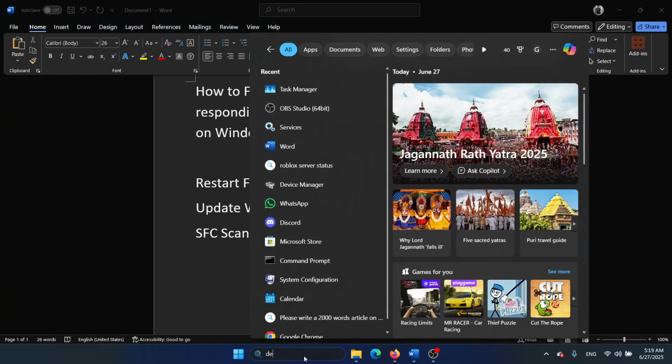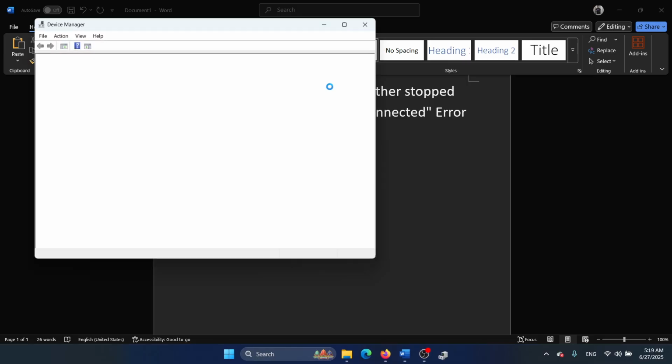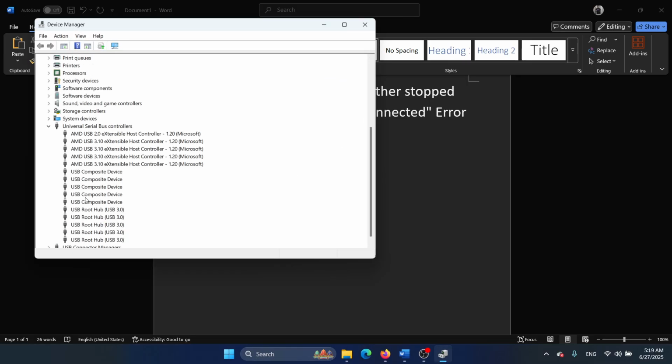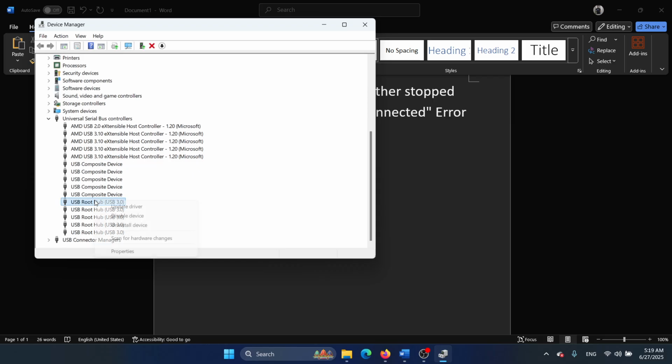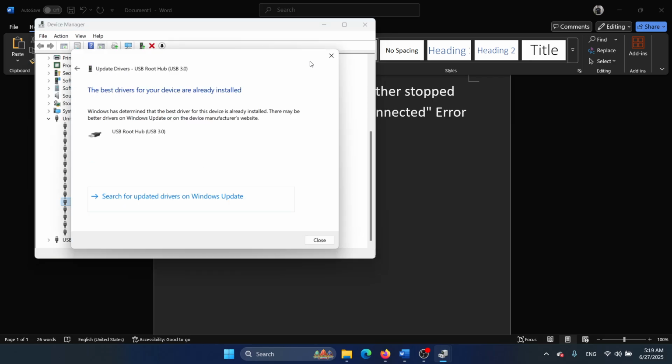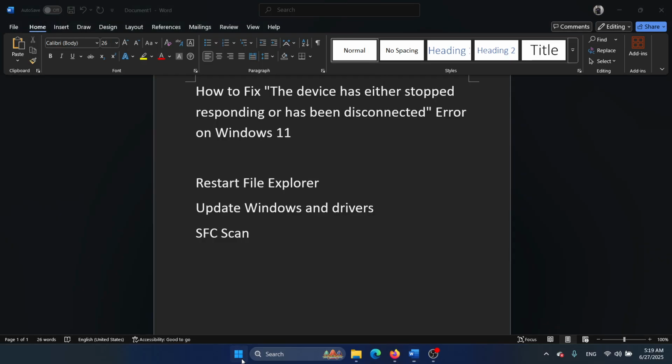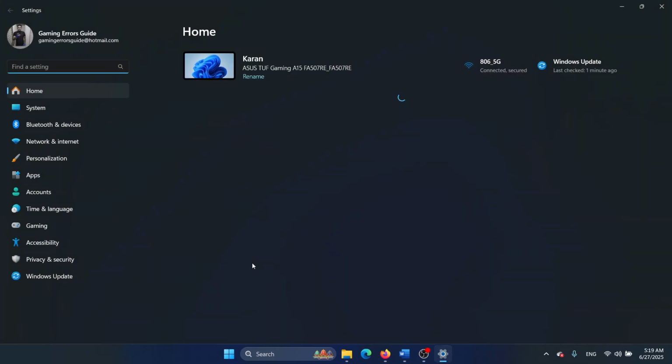The next solution is to update Windows and drivers, but which drivers? So search for Device Manager in the Windows search bar and open Device Manager. Scroll down, expand the list of Universal Serial Bus Controllers. Right click on USB Root Hub and try to update the driver. Try this for all the drivers, okay? The root hub drivers.